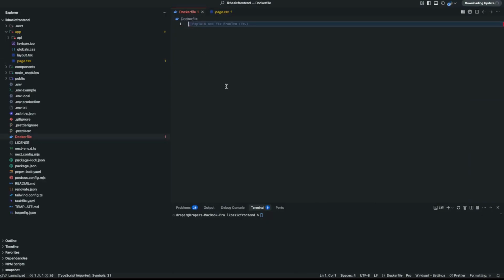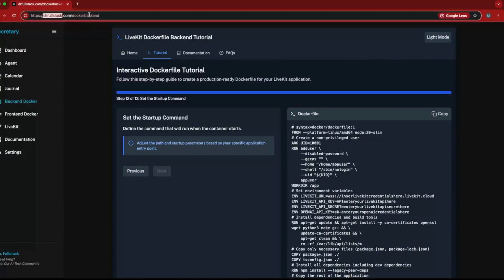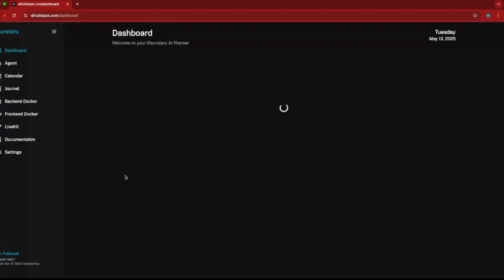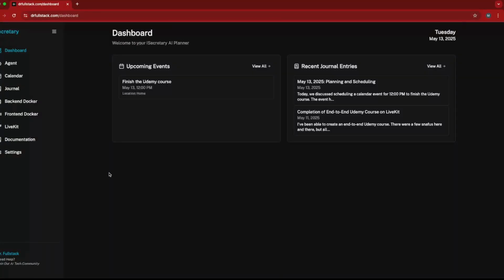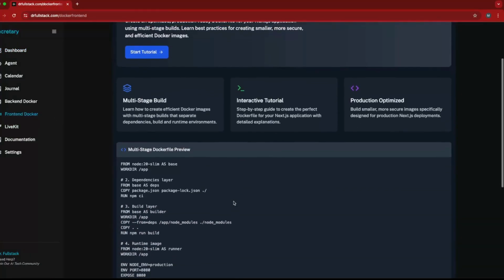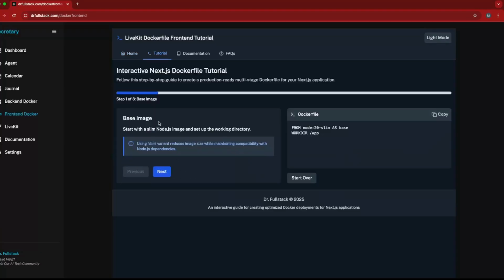What if you don't know how to do that? Well, I've got a treat. Head over to drfullstack.com. Once you head over there, hit enter dashboard. It's absolutely free. And what you'll do is head over to front-end Docker. Now this entire tutorial will walk you through how to actually set up the front-end Docker file. So let's start the tutorial.